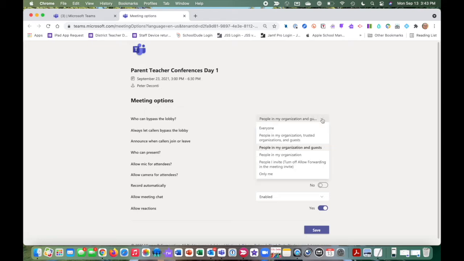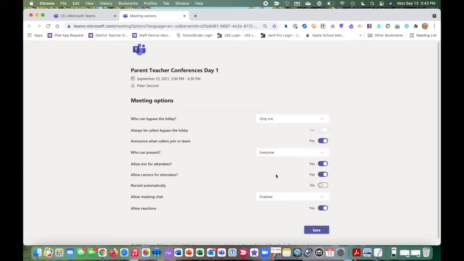So I'm going to change this to only me. What this means is anyone who enters my meeting will have to be admitted by me. No one can bypass the lobby. They'll wait in the lobby until I admit them. Some might also want to change this one, because the default is anyone can screen share, so you might want to select that to only me. But the rest of them can be left as are.